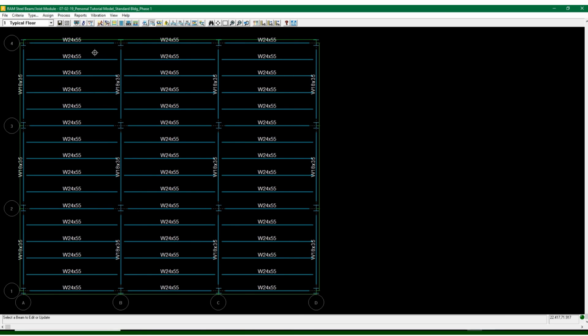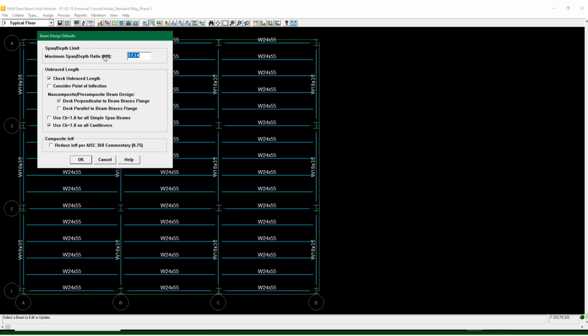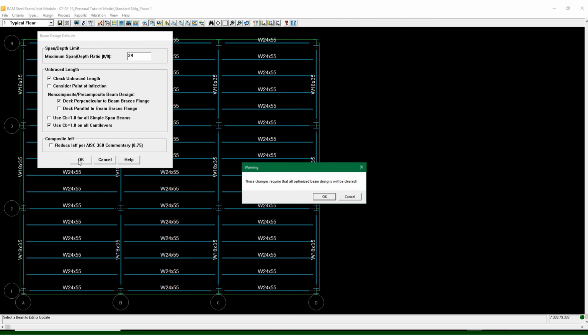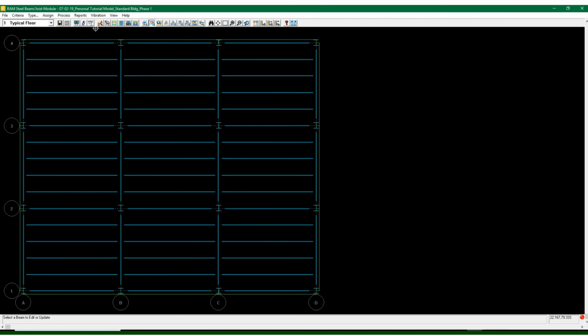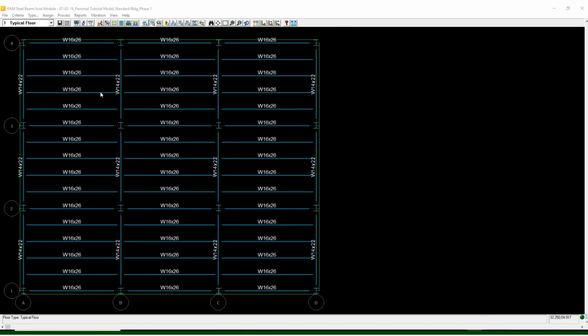All right, so that's what you do in order to change the minimum depth from the beginning. Let's say I was to use another value, a higher value here, that would represent more stiffness. I want 24, for example, which should give me an inch per foot here. I run the analysis, and now I have an inch per foot.